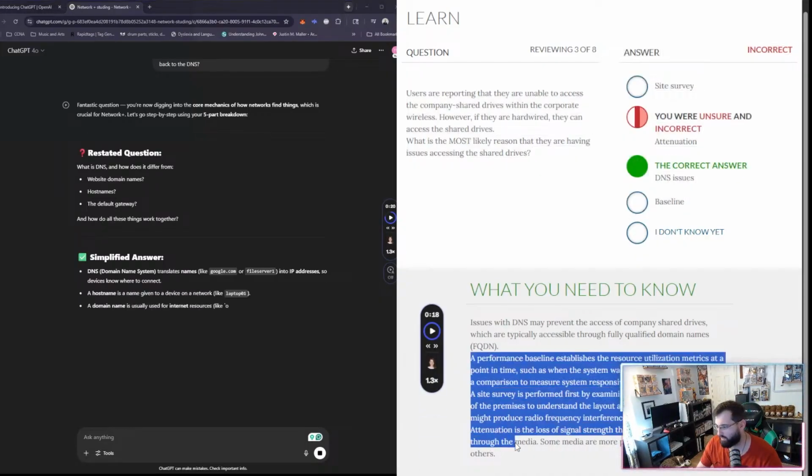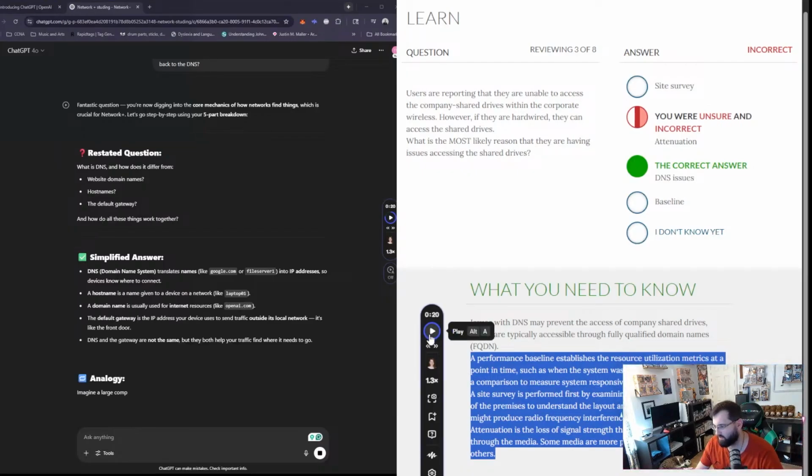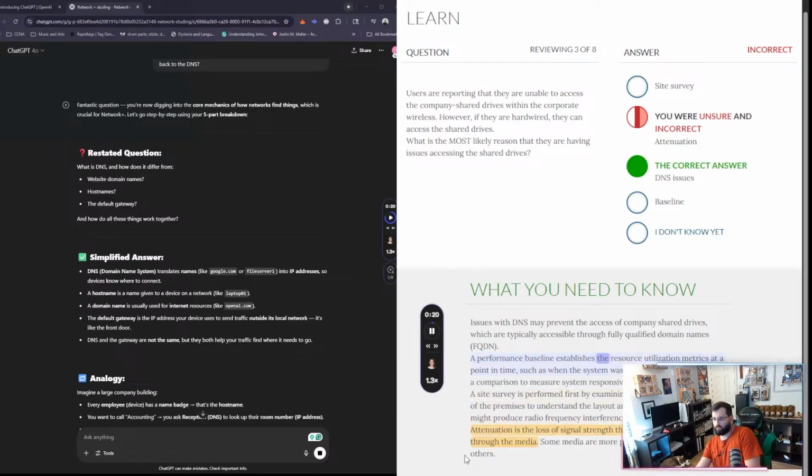Let's see, while we wait for that, let's see what the other answers say. A performance baseline establishes the resource utilization metrics at a point in time, such as when the system was first installed. This provides a comparison to measure system responsiveness later. A site survey is performed first by examining the blueprints or plan of the premises to understand the layout and identify features that might produce radio frequency interference (RFI). Attenuation is the loss of signal strength that occurs as the signal travels through the media. We learned that last time.